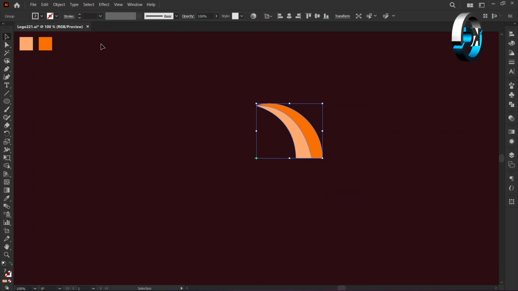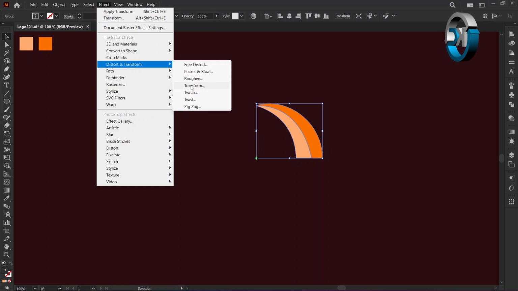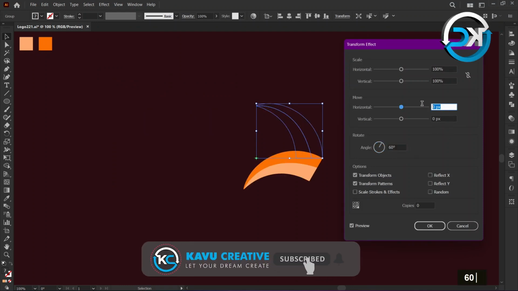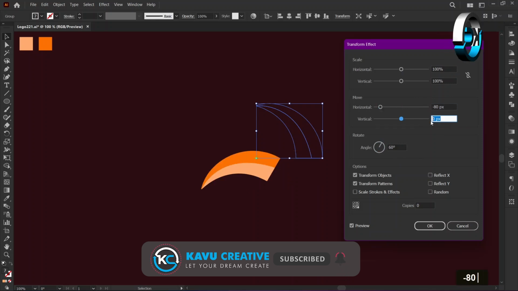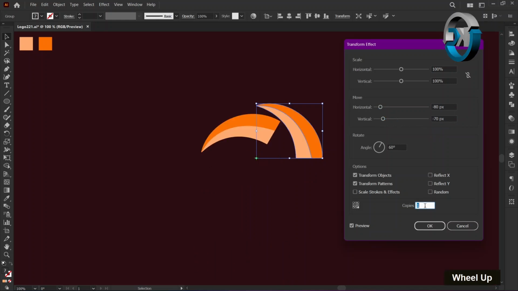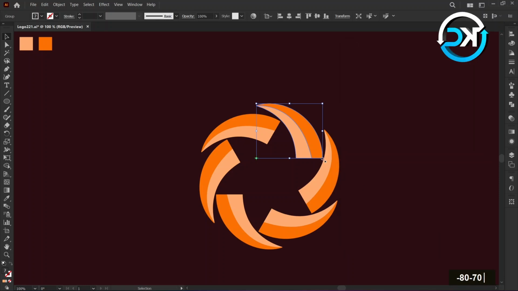Go to the Effect menu. Select Distort and Transform, and select Transform. Select the bottom left point. Set the rotation angle as 60 pixels. Set the horizontal move as -80 pixels and the vertical move as -70 pixels, and make 5 copies. Press OK.